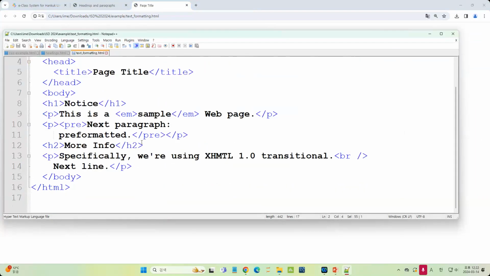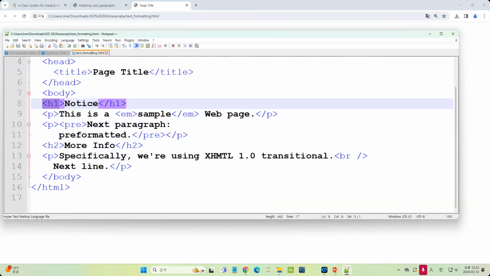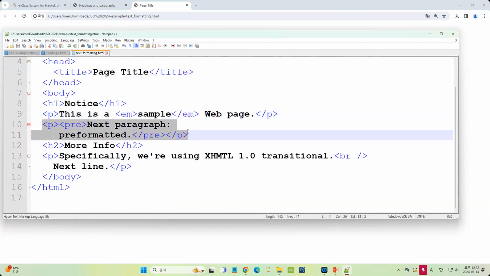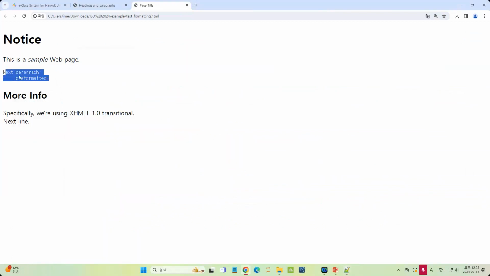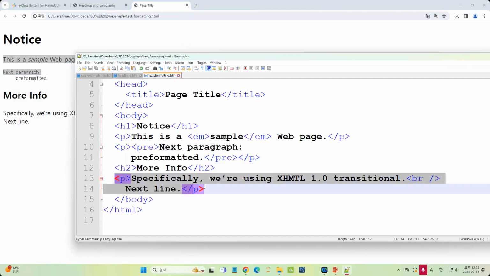And then we can see here the head is about the title, and then the body. In the body, we have the H1, which is heading one. And then in the paragraph, we want to emphasize something, so here we use emphasize. And for the next paragraph, we want to pre-format. This is the pre-format, and you can see the result. The font is a little bit different compared to the original paragraph. And H2 is heading 2, and then this is another paragraph.